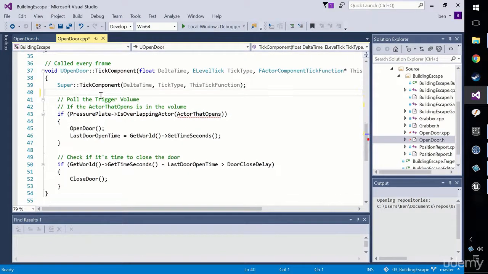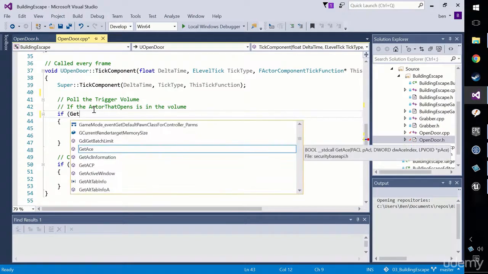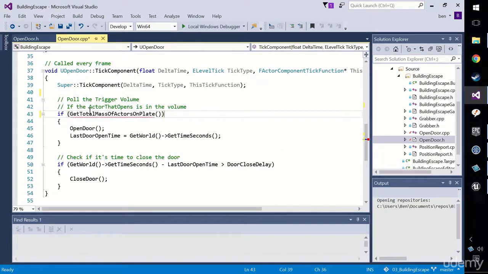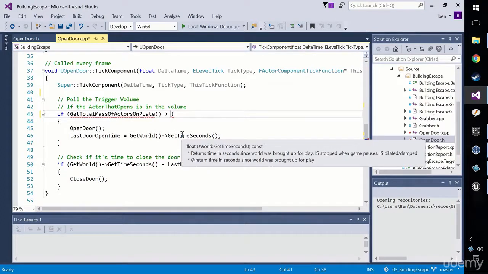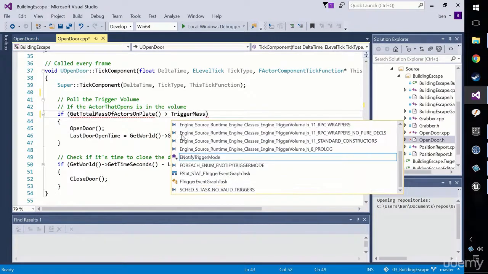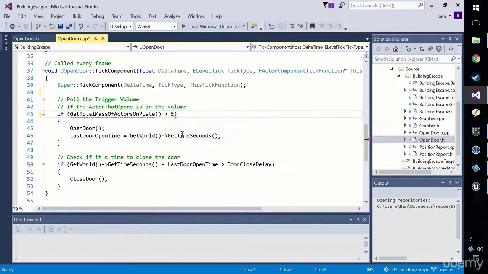So what we're going to do is, yes, we're going to poll the trigger volume, but it's not if the actor opens in the volume, it is this. It's if something like get total mass of actors on plate. Let's just imagine we've got a method called get total mass of actors on plate is greater than some threshold, which we really ought to make editable in the inspector. So trigger mass, or for now, let's hard code it. Let's say 50 kilograms, 50.f like that.